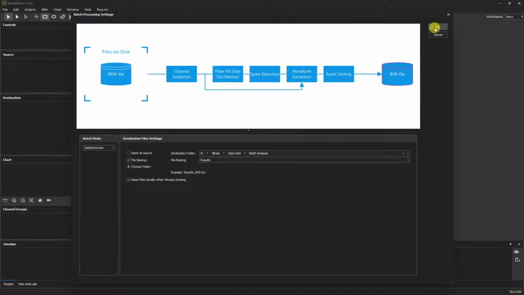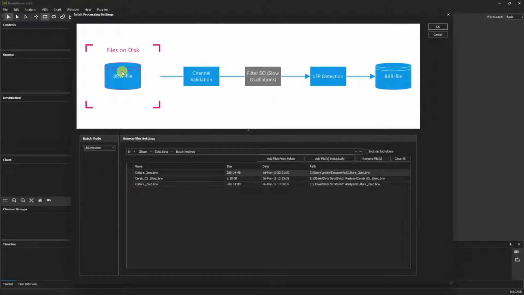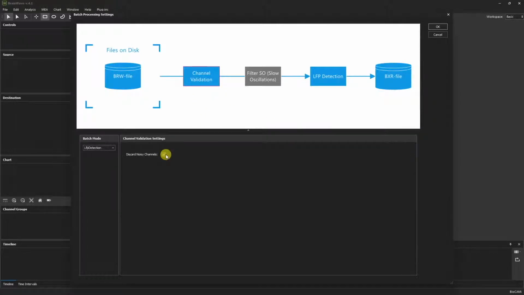A similar process works for the LFP detection mode. Under Batch Mode, click LFP Detection. Here we choose the BRW source files and can add files from folder, add files individually, remove files, and select to include subfolders. Channel Validation, we can discard noisy channels and we can enable or disable this function.